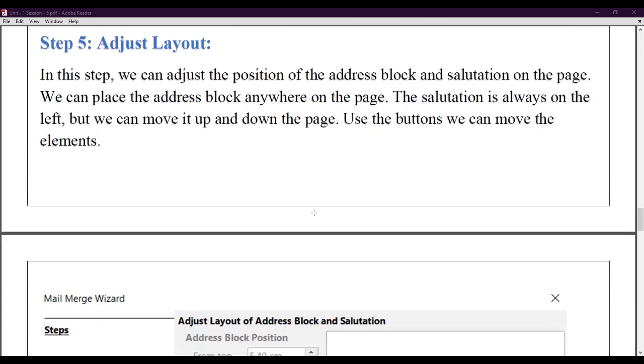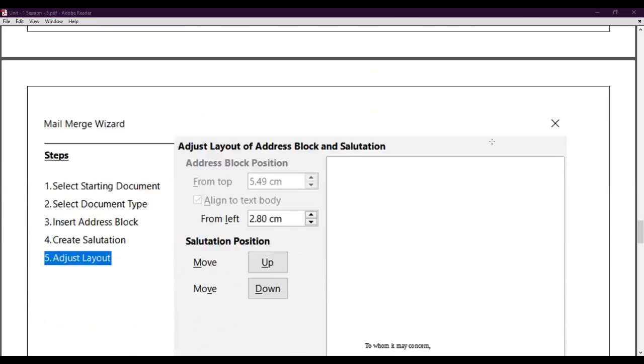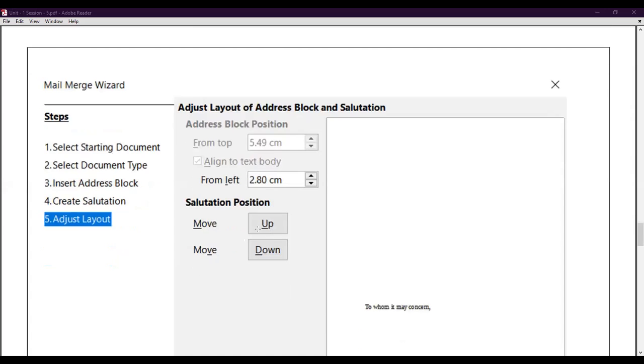Then after you have created the address list and the salutation, now you will adjust your layout. What do you mean by layout? Now you are going to emphasize how your letter, how your invitation card will look like. So in this step, we can adjust the position of the address block and salutation on the page. We can place the address block anywhere on the page. The salutation is always on the left, but we can move it up, down, bottom, and right, etc. And using the buttons, we can move the elements. Here you can see move up or down.